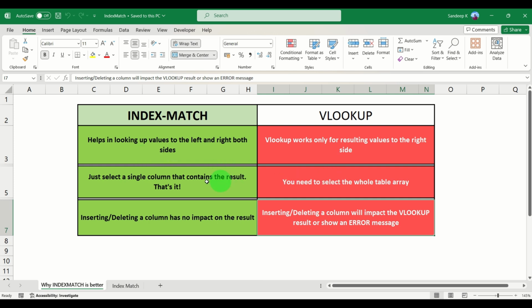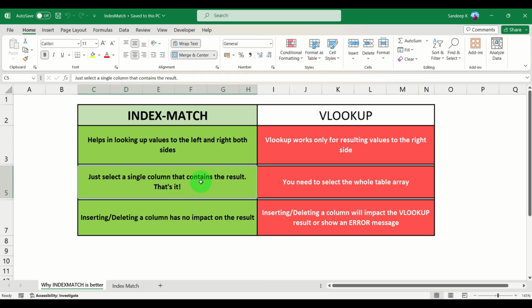Similarly, you don't need to select the whole table array, the whole data, in order to work with index match. Whereas with VLOOKUP, you need to select the whole data before you start working with it. Similarly, if you insert or delete a column with index match, it will not impact your result. You can simply have your result wherever it was, however it was. Whereas with VLOOKUP, the problem is if you delete or insert a column, your entire value changes or it basically gives you an error message.